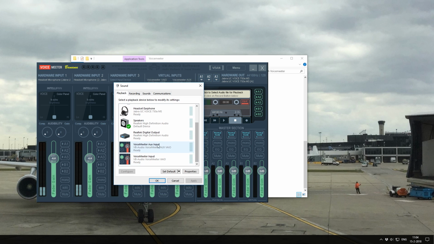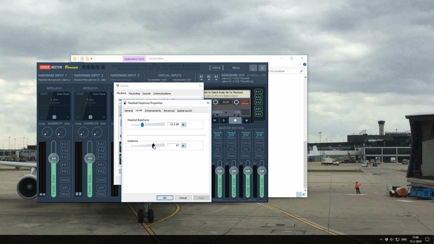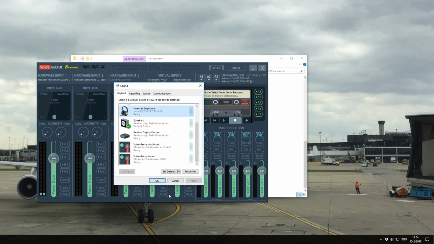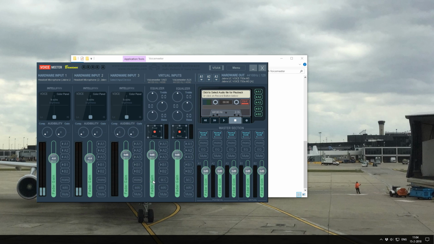And for the second headset right here, we can do the same thing. So levels, and the side tone or microphone level is set to 100. Now I will be able to hear myself through my own headset without any latency basically. So hit apply and OK, and make sure that it's set.